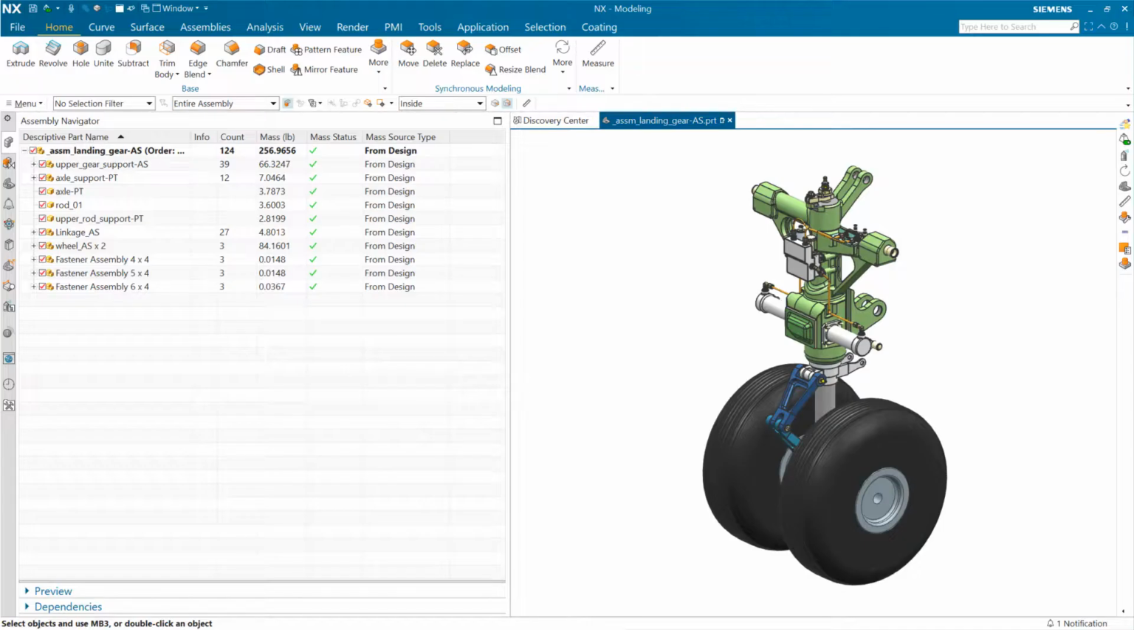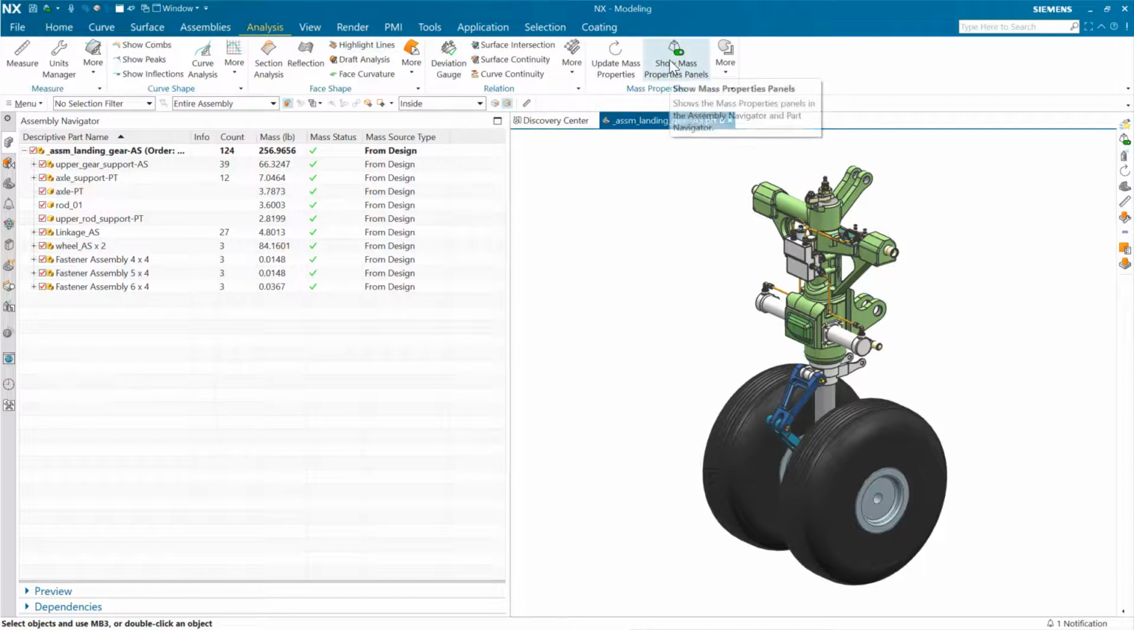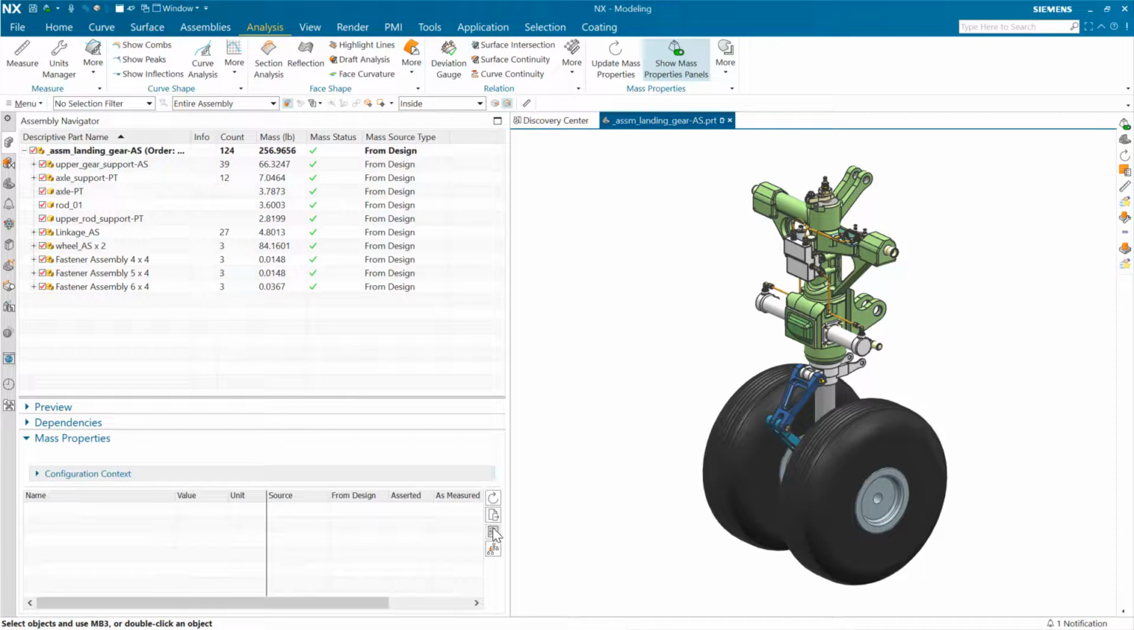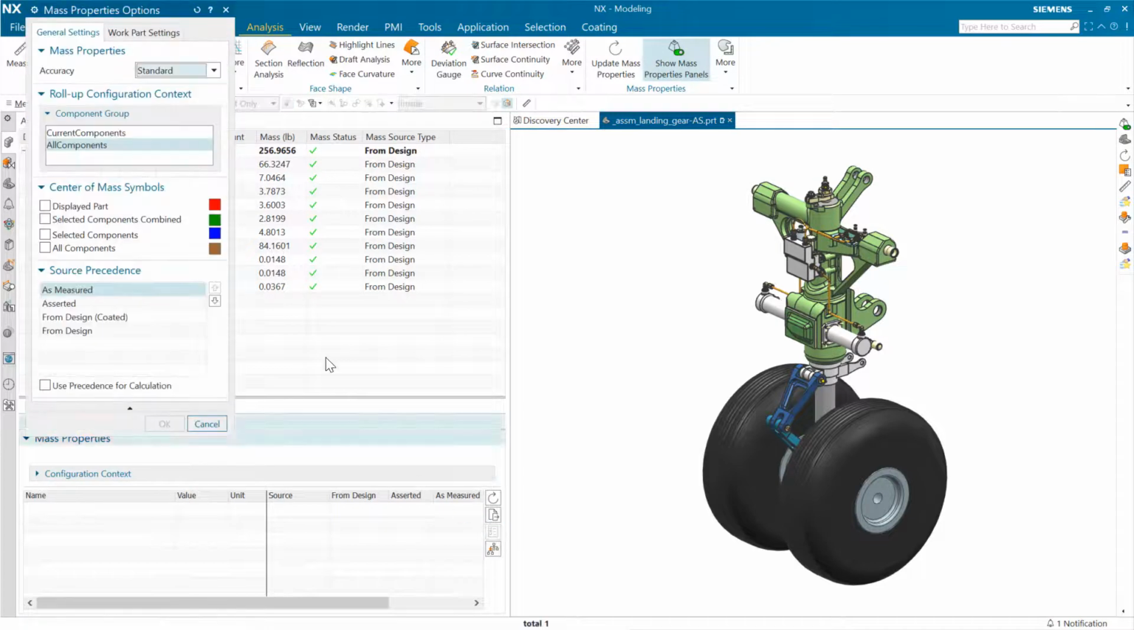This is a little demonstration of the new assembly mass property management functions in the June 2022 release of NX. So first off, a little thing about the display of the center of mass symbols. If we come in and of course turn on the mass panels here, in the options we have the ability here to display some center of mass symbols if we want.